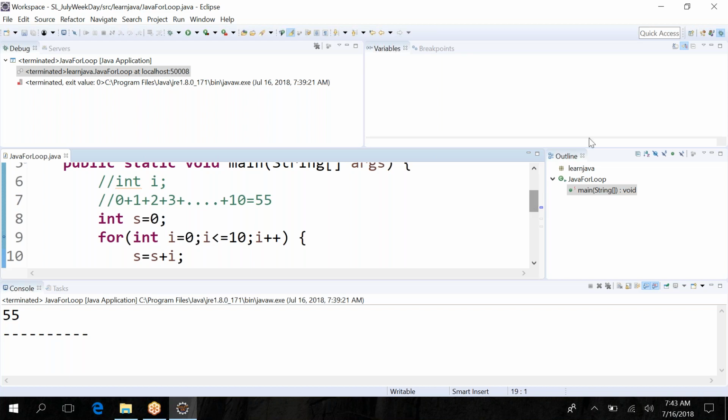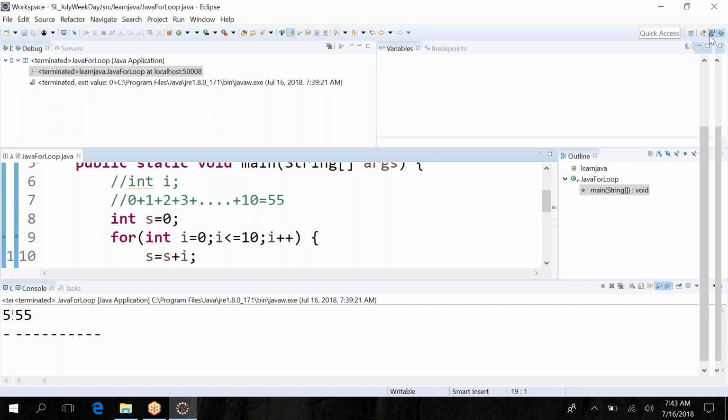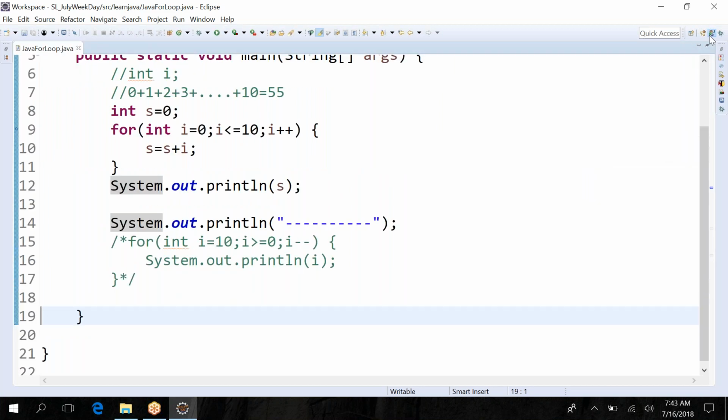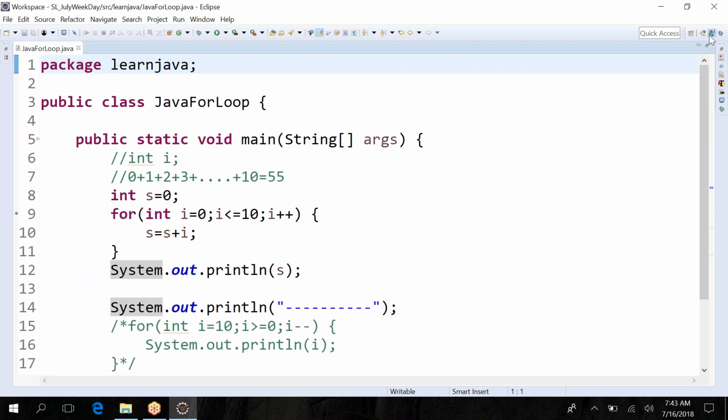If you want to go back to the normal mode, before the debug icon, there is an icon called Java in the top right corner. You click here, and it will take you to normal mode. So this is the way you can debug your program. Clear? Any question?